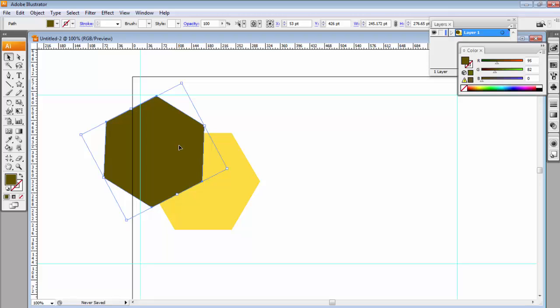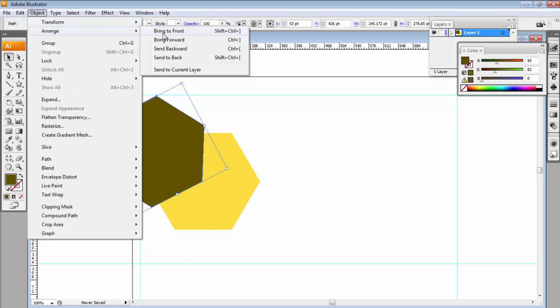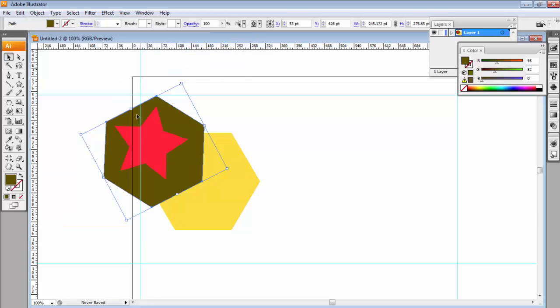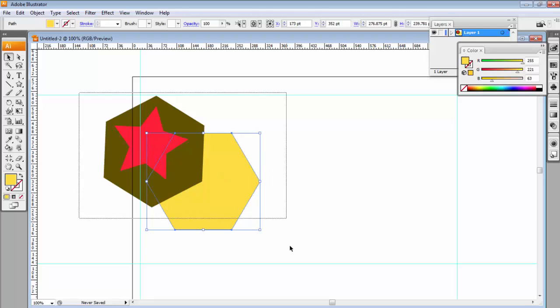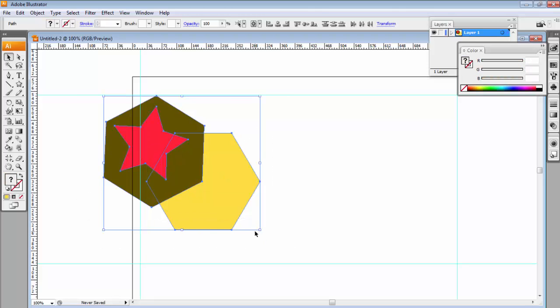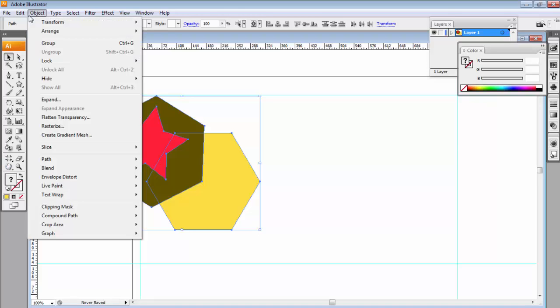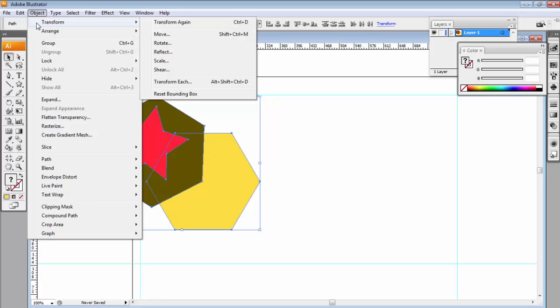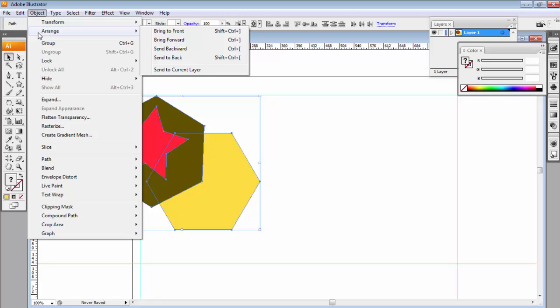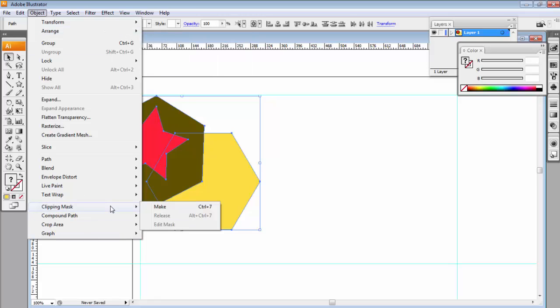Select all the objects you wish to include in the mask. Then click object, clipping mask. Then choose make, or simply Control 7.